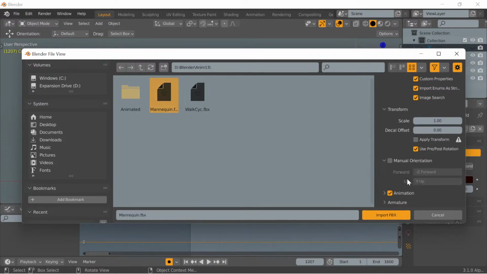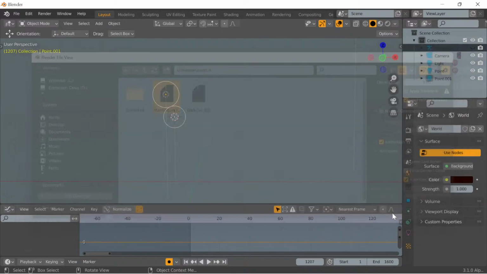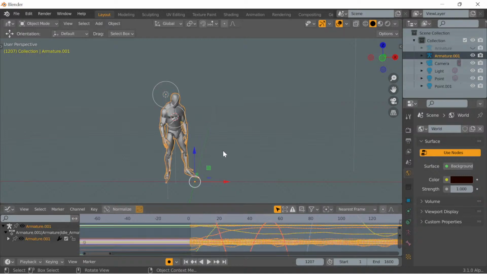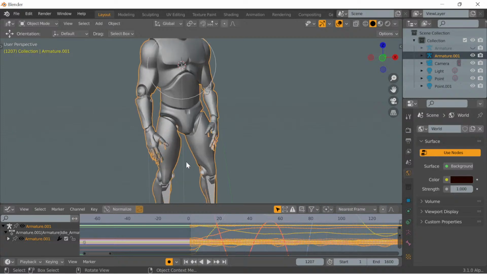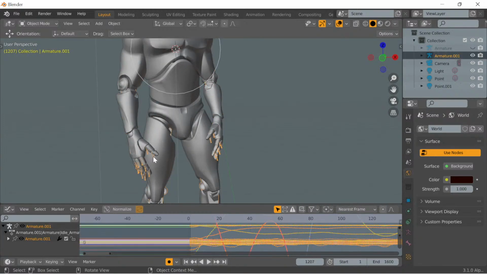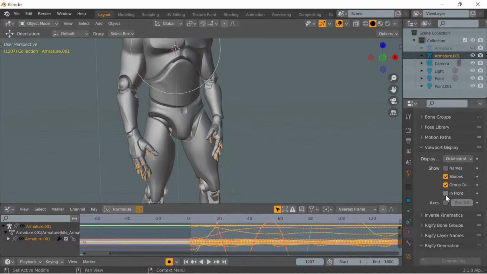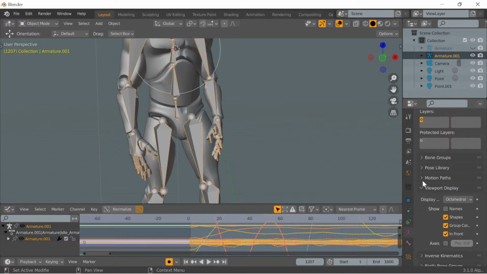We're going to import it, and we're going to go to armature and make sure this is set at automatic bone orientation, so your bones can come out looking correct. Once it comes in, you want to change some things in the Blender viewport. Select the bones, or the bones should be selected already. If not, select the bones and send it to the front view, which most Blender users already know.